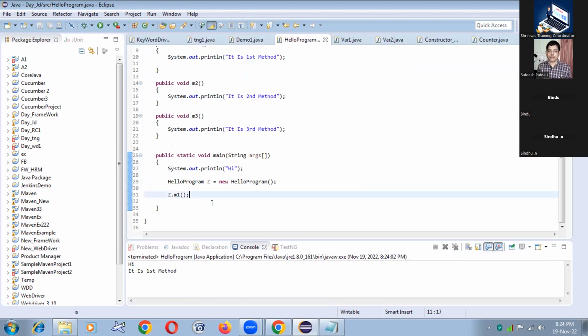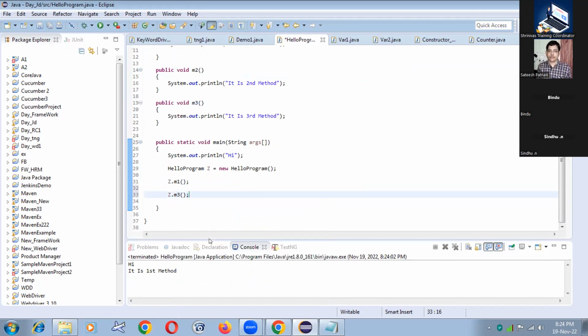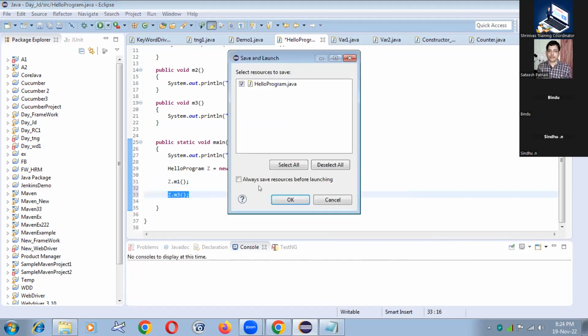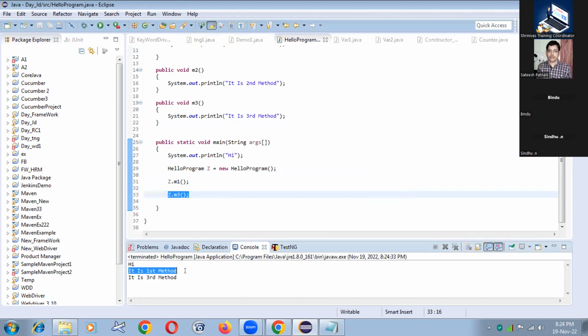Okay, now I want to call M3. Can you guess how to call it? Z dot M3. Here you can select this M3 method. Sindhu, can you guess what will be the output if I run the program? Hi. It is first method, and it is third method. Amma, you got the point? Yes. The hi, it is first method, and it is third method.